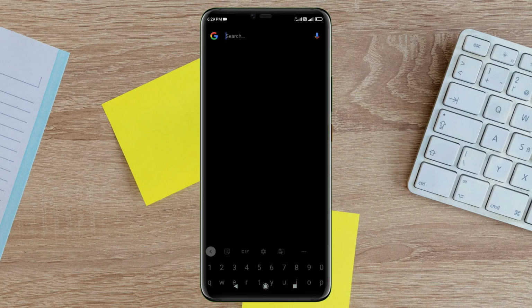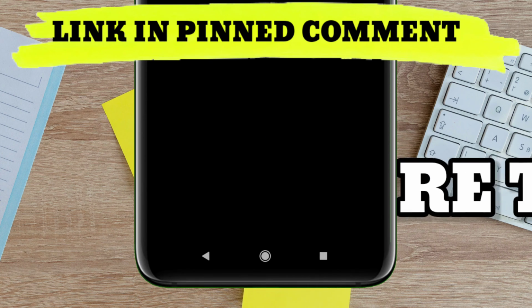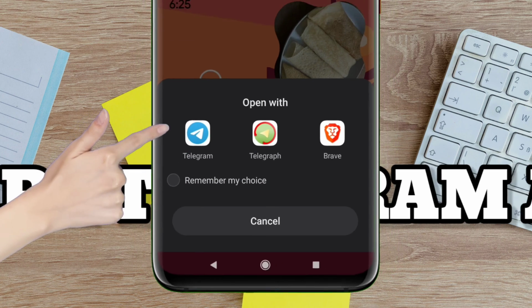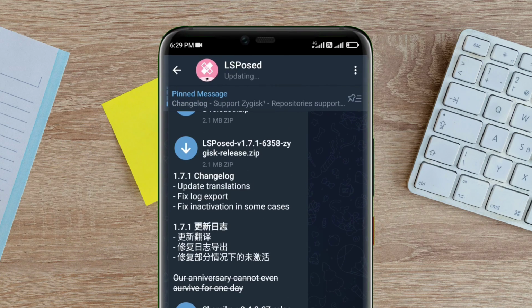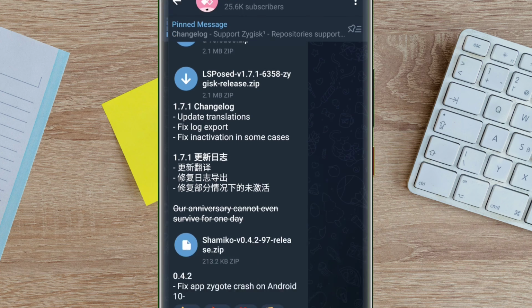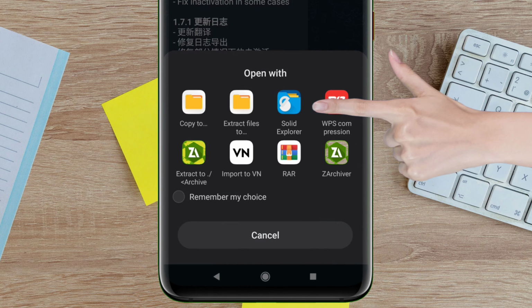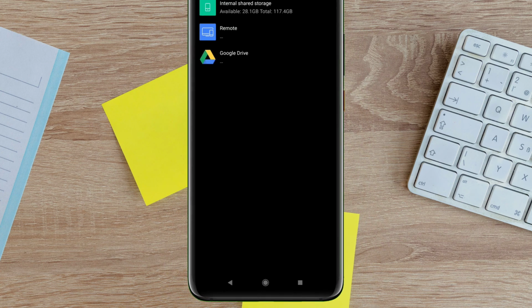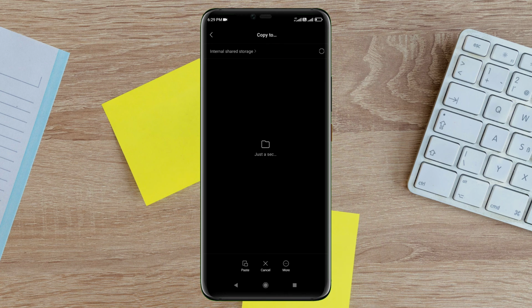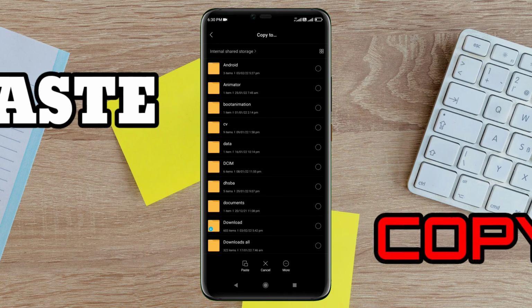To make this hack work, copy the link from the pinned comment and paste it in your browser. This will open up in the Telegram app, so make sure that you have downloaded Telegram beforehand. It will open up an official LSPosed channel, and there you have to download the Shamiko zip file and then copy and paste it to a location in your internal storage which will be easy for you to navigate. For me, it's the download folder, as I keep all the downloaded zip files in that folder only.